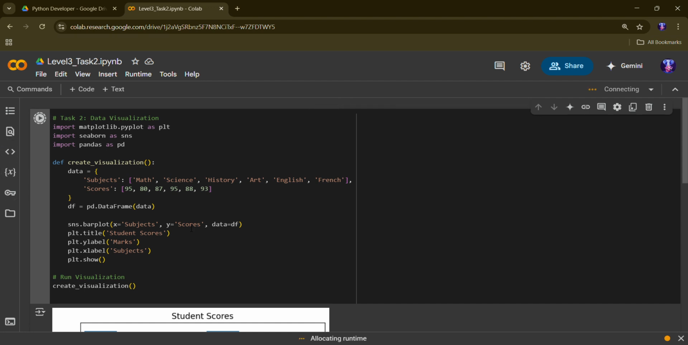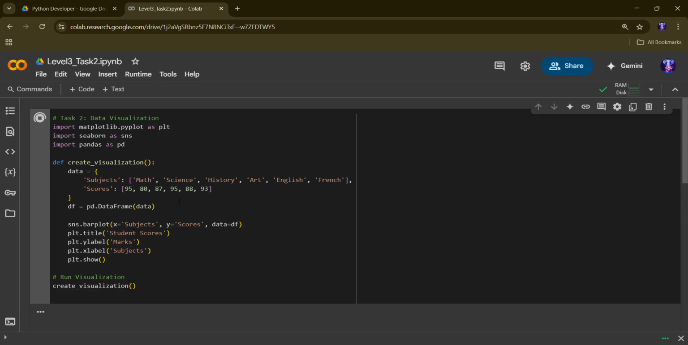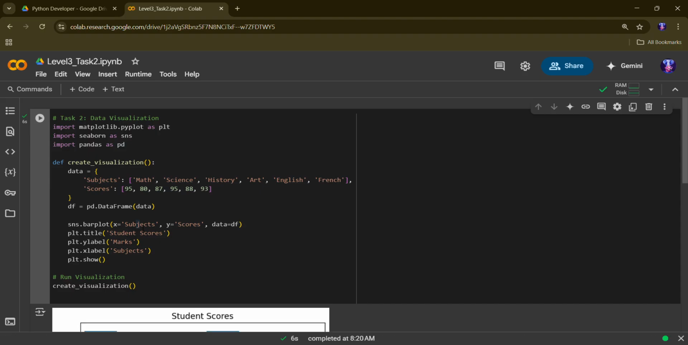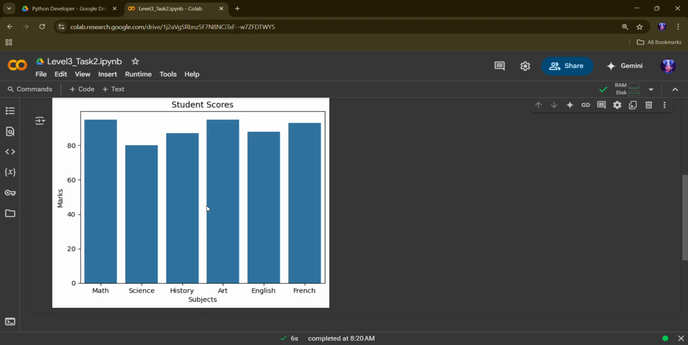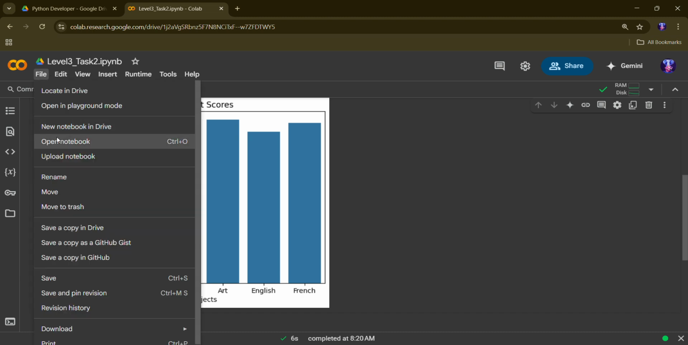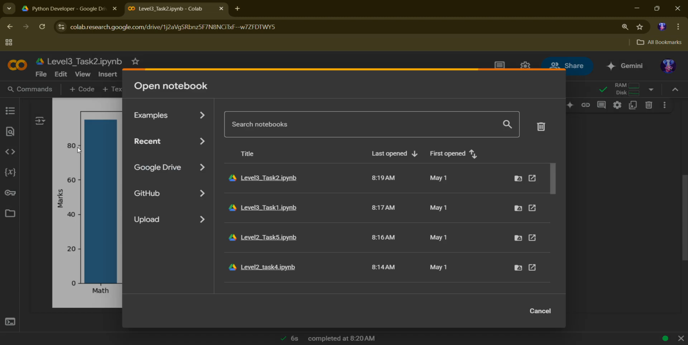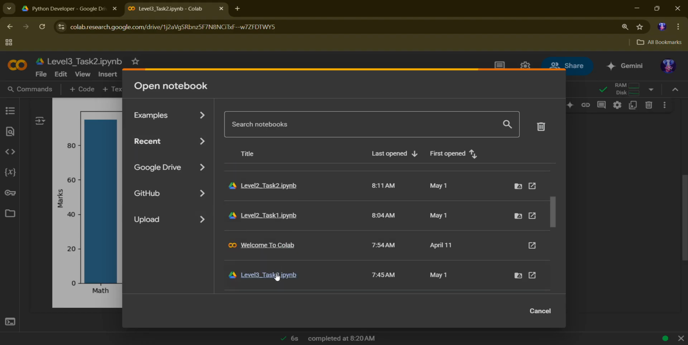So let's run the code. So this is the graphical representation of the student scores in their particular subjects and the marks. Now let's move to the last task, which was level third, last task. So let's see it. Okay.